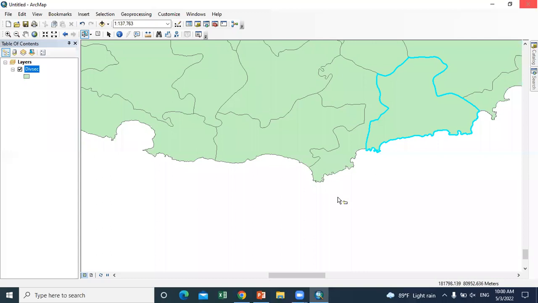right. So now you know. So now you can see it. This is very much zoomed map. So in this map we can't see the entire map as a whole, entire Sri Lanka as a whole.